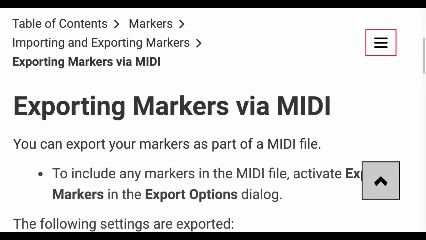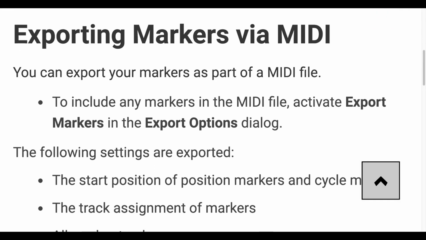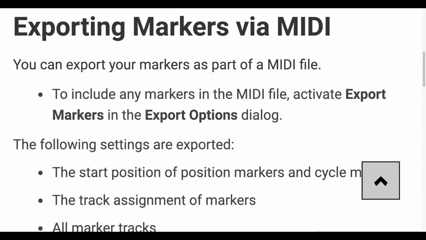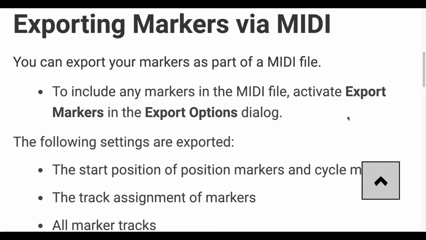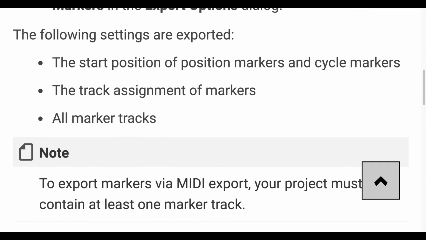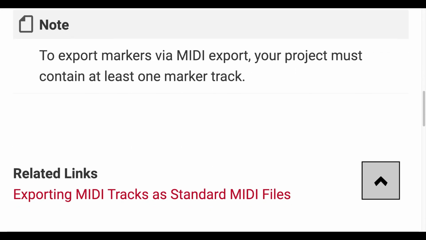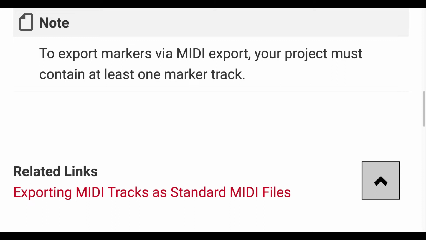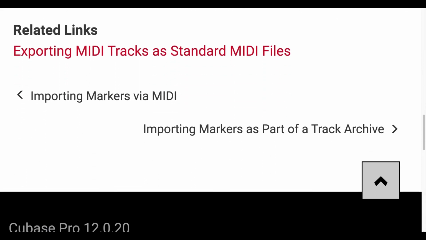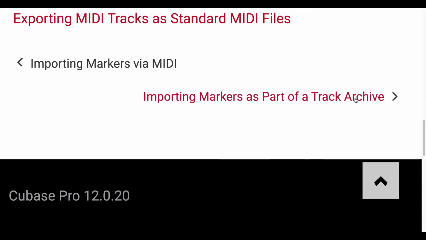Exporting markers via MIDI. You can export your markers as part of a MIDI file. To include any markers in the MIDI file, activate Export Markers in the Export Options dialog. The following settings are exported: the start position of position markers and cycle markers, the track assignment of markers, and all marker tracks. Note: to export markers via MIDI export, your project must contain at least one marker track. Related links. Exporting MIDI tracks as standard MIDI files.